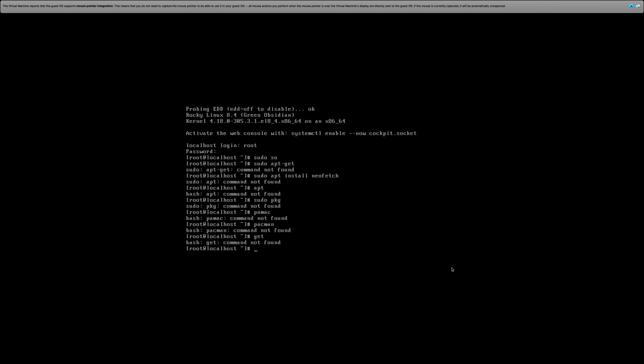Rocky Linux is not a Debian distribution. It's a Red Hat Enterprise Linux distribution. So I'm just gonna find a package manager for this because I really do need a package manager. And if I don't even know whether this has a package manager, I'm just gonna go and check what the Rocky Linux package manager is.